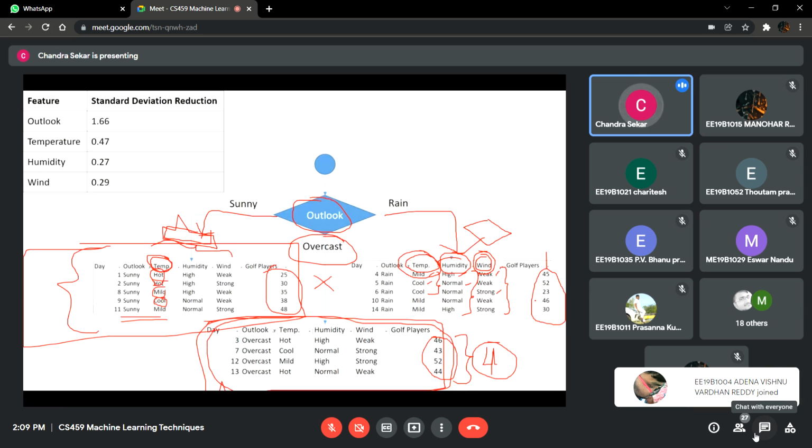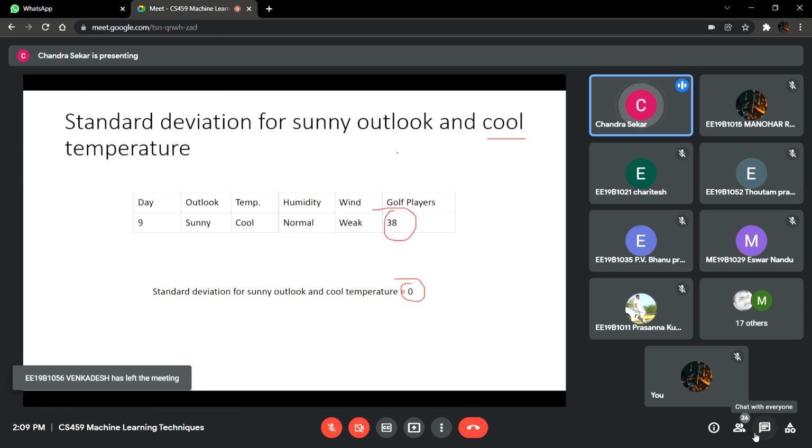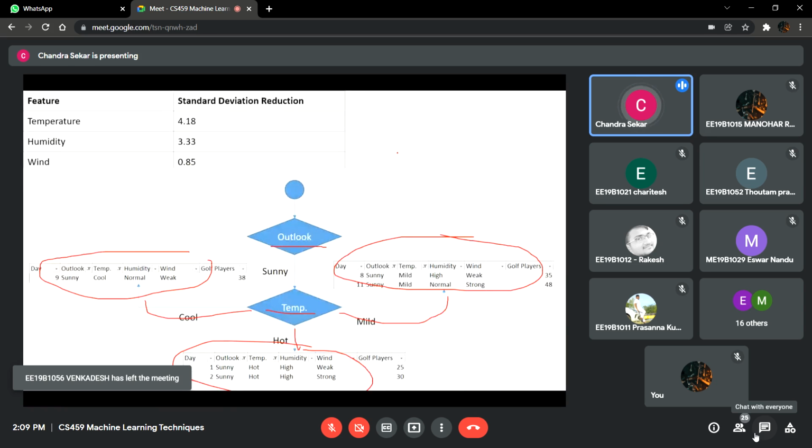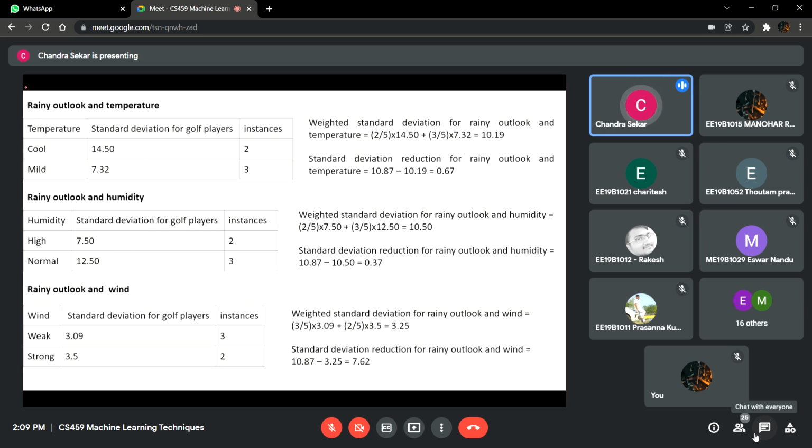What if the outlook equal to rainy? When the outlook equal to rainy, we have at least 5 records. So that is why we are going to continue with the further calculation. When outlook equal to rainy, we have these 5 records for which the standard deviation is 10.87. Then for outlook equal to rainy, for this temperature attribute, we have two values, cool and mild, for which the standard deviation are 14.5 and 7.32 respectively.